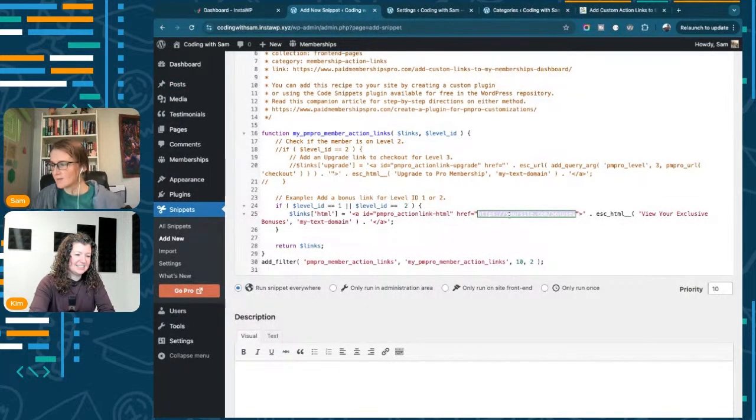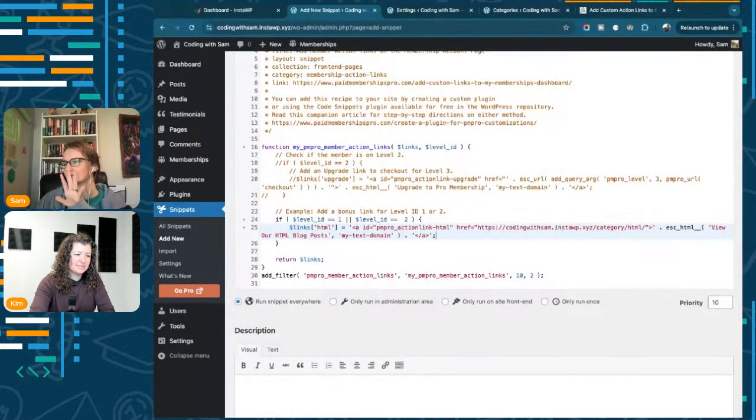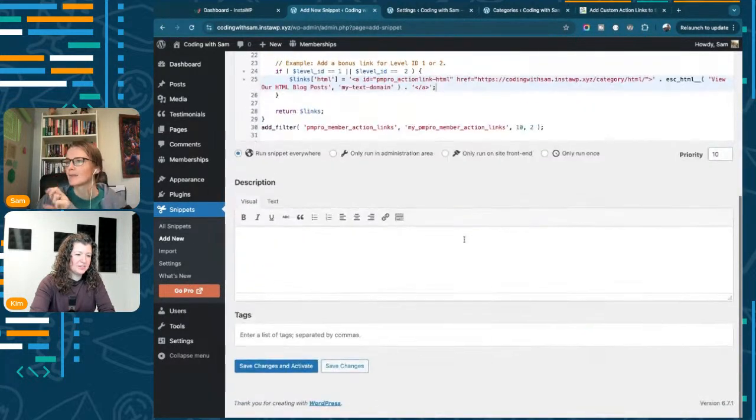I bet there's a way to have multiple things saved in your clipboard to copy and paste. That would be nice. Okay. Oh yeah. And then I'm going to say view our HTML blog posts. Perfect. And then I don't want to change anything else. Nope. Okay. This looks gorgeous.